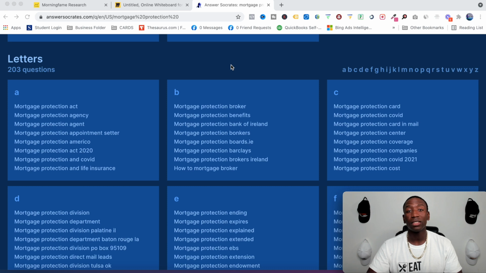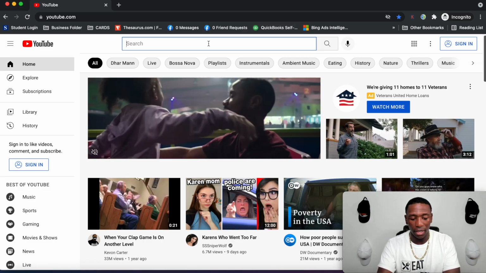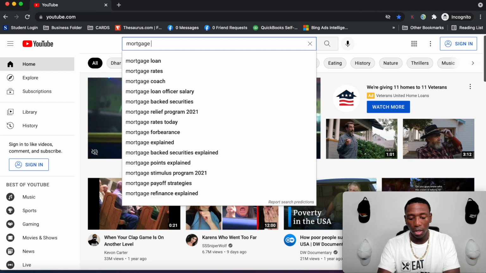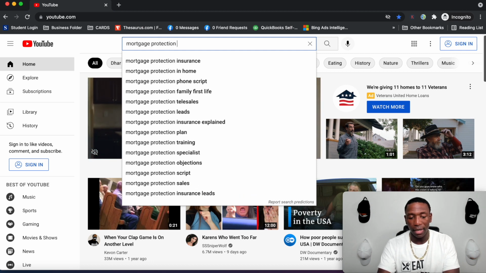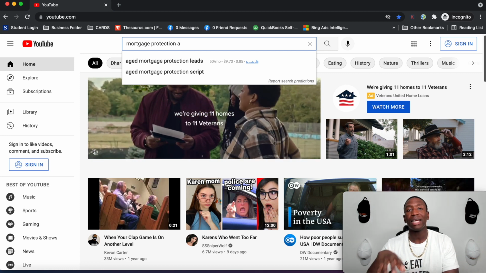Now with the letters section, what they're doing is alphabetizing mortgage protection. So basically what will happen is you will put mortgage protection and then put an A. Let me show you exactly what I'm talking about, that way you're not just hearing it out of my mouth. I'm going to type mortgage protection, and then I'm going to put an A. So it's going to show me everything that starts with an A.